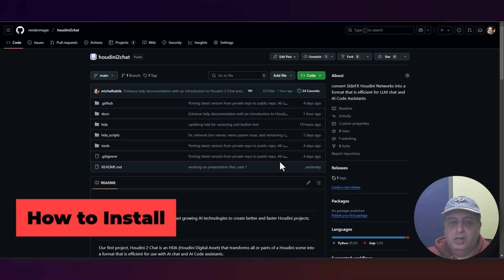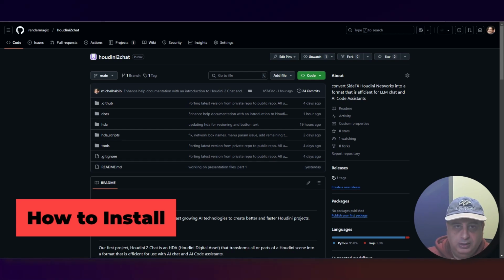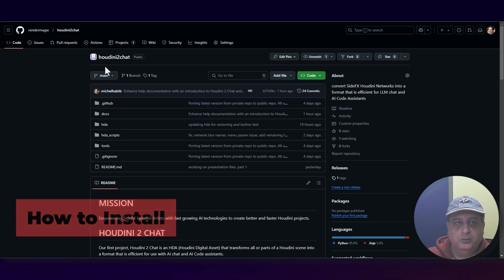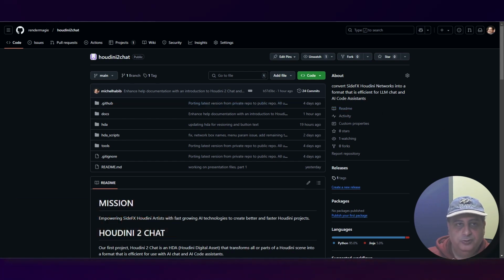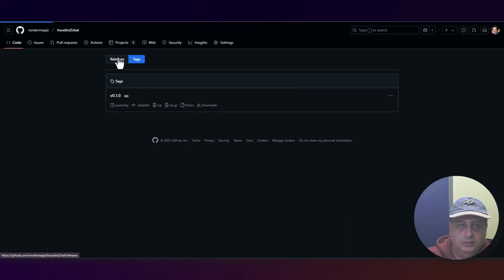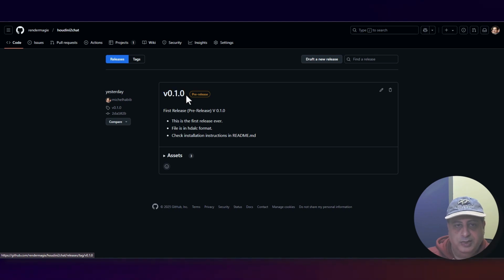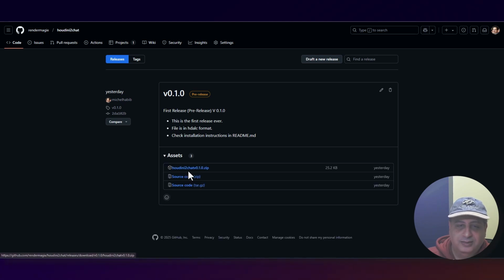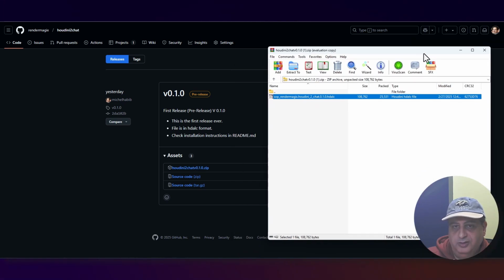So, how to install Houdini to Chat HDA? First, you need to go to the GitHub repo for Houdini to Chat, and then you go to releases, look for the latest release. Currently we have version 0.1.0, it's the latest one, actually it's the first one, and go to assets, download the zip file, Houdini to Chat zip file, and I already have it here.